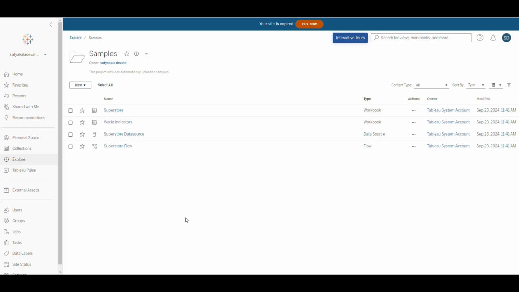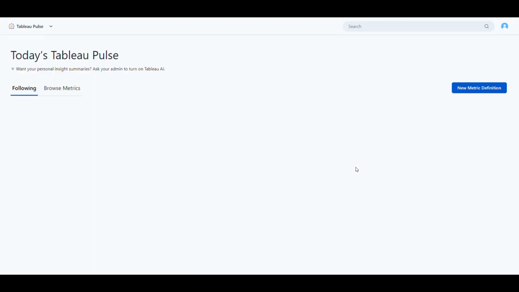And this is the Tableau Cloud site, and here we will be trying to explore Tableau Pulse. And if you see the left side, the Tableau Pulse option is there. You just click here and you're going to navigate to the Tableau Pulse page, and the page will look like this. And here you have an option called new metric definition.